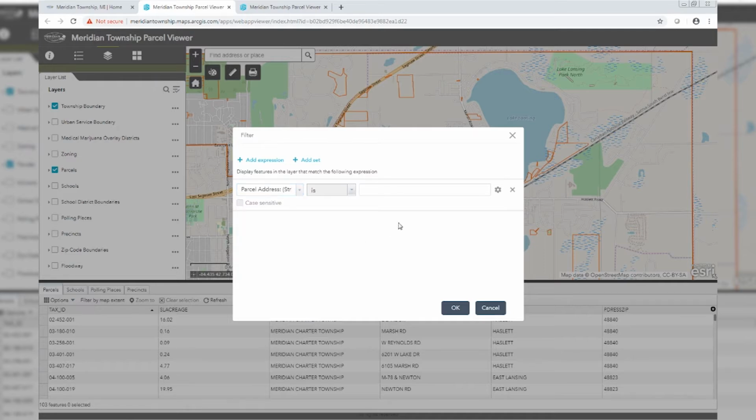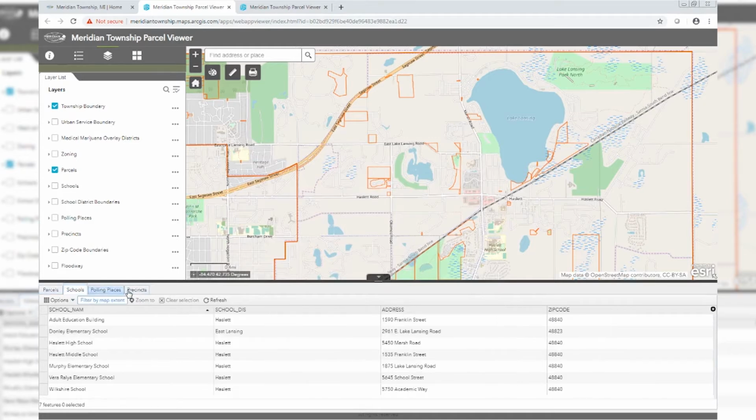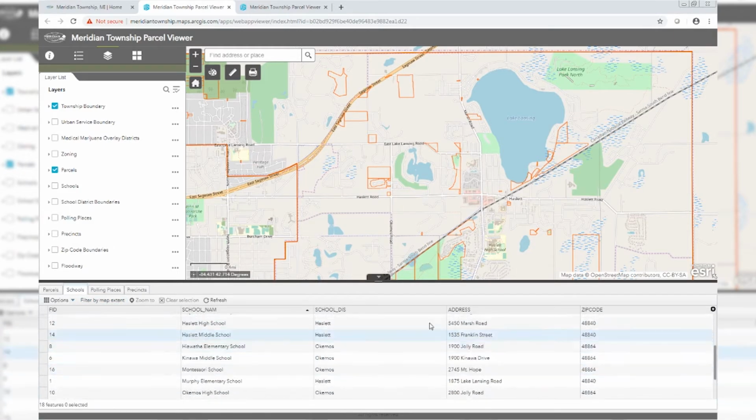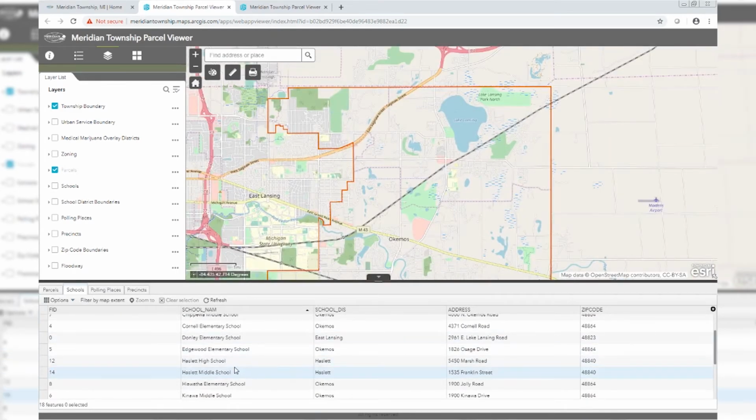And what were some of the other options down here? Schools, polling places, precincts. Unfortunately, you can't filter for these, but there aren't that many. Let's see, there's 18 in total. So if you're looking for Haslett High School and you don't happen to know where that is and you just want to find it really quickly, you can find it on this list and double click.